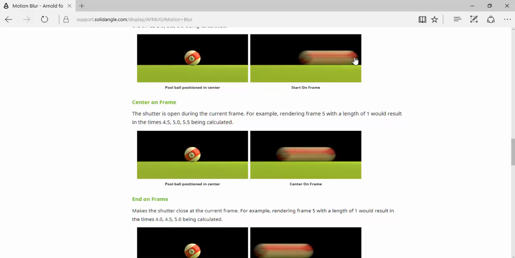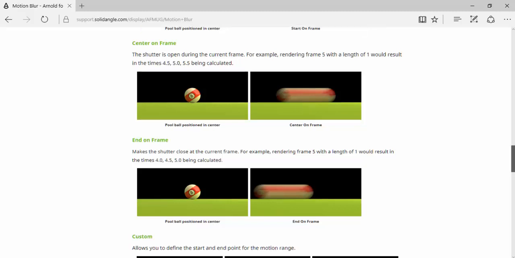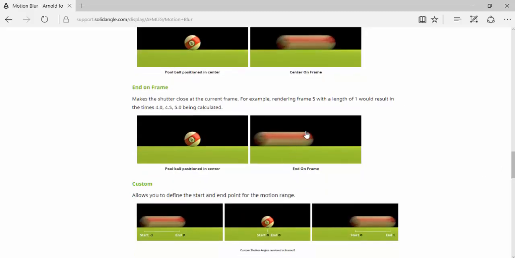So basically it's like blurring in front of itself, which doesn't really make a lot of sense. This one here is on the center of the frame, so there's some blur in front of the object and some blur behind the object. And then the last one, the object is here and there's a blur behind it. That one makes the most sense. As the object's moving, there should be like a blurry trail following behind it. Alright?